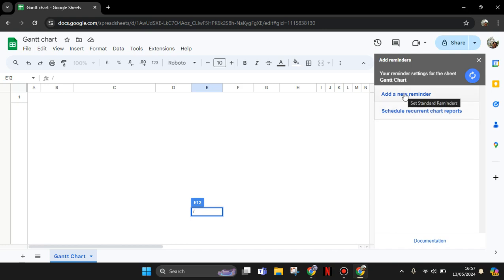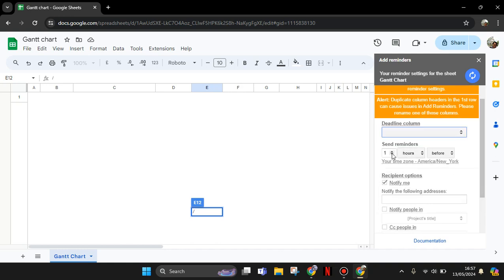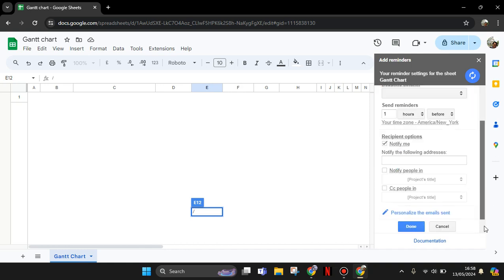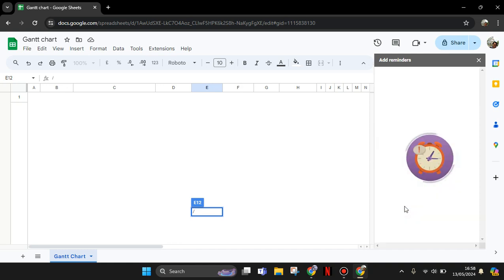So you can just click on add a new reminder, and here you can choose the deadline column and the reminders you want to set, for example, 1 hour before, or days, weeks, months, or years. So after that, you can notify other people in the Google Sheets if this is a shared Google file. And after that, just click on done. So reminders will be set.